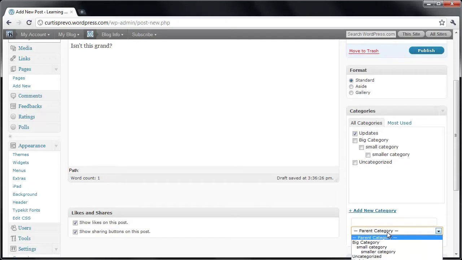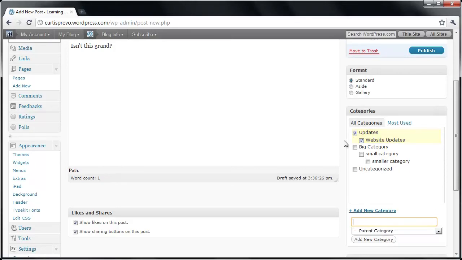You can even create subcategories. If it's an update about something in particular, you can make updates the parent page, and add a new category, and you can see that it's a subcategory of updates.